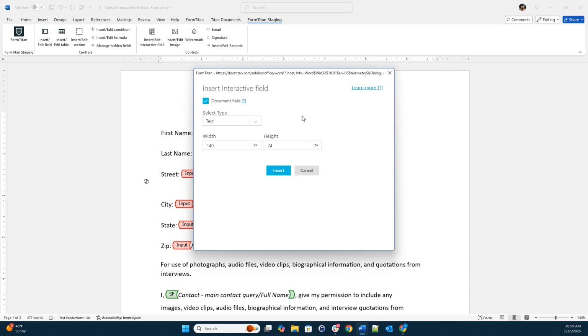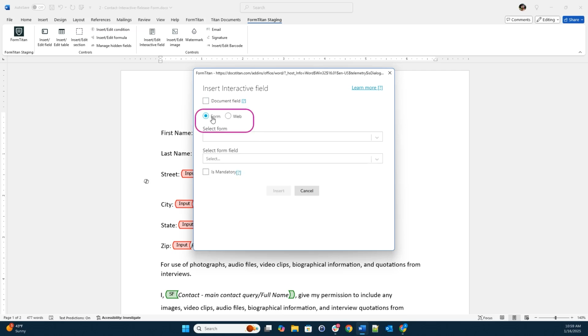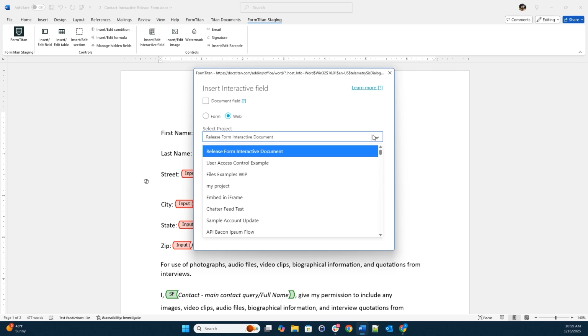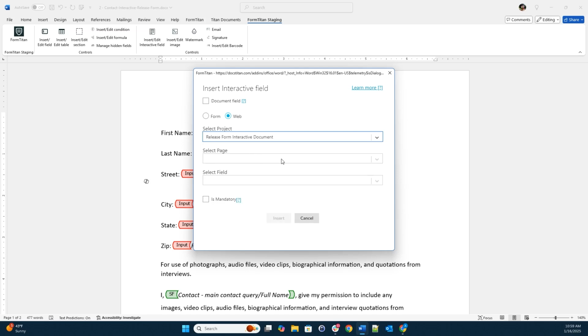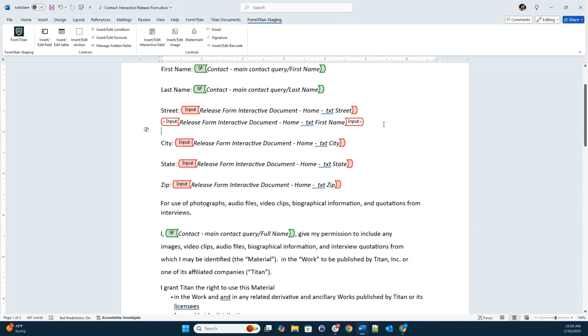In this scenario, we want to actually pull this from a web project, so I will leave this as its default unselected. Choose either form or web depending on the type of project. In most cases, you're going to be using a Titan web project, and then select the project with which you want the document to be associated. In this case, we will choose our sample Release Force Interactive document, select the page from the home page, and then select the field on the page which you want to pull into this document. The two that have not yet been set on this document are the first name and last name, if you recall from that web project. I'll put this here and insert it, and that's how it looks.